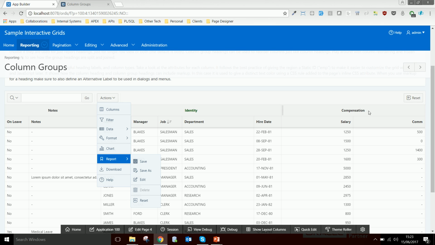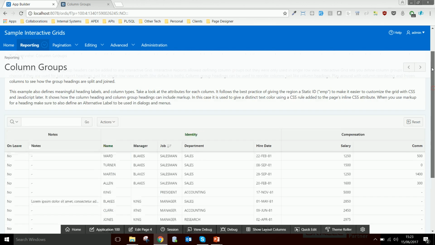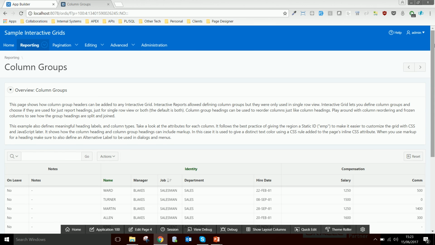Now the report save and save as works fine as long as your page isn't a public page. So currently you cannot save an interactive grid on a public page, which is quite unfortunate for one of the applications we have at Explorer, where it's a list of phone numbers. We'd like to show that on a public page. We don't see a need for staff to log in to see phone numbers. So we have a few workarounds for that, but that could be improved in the future.